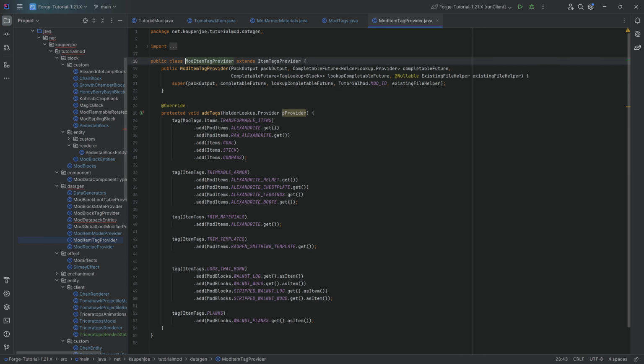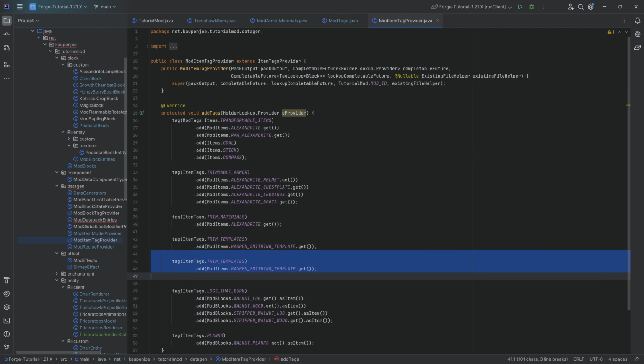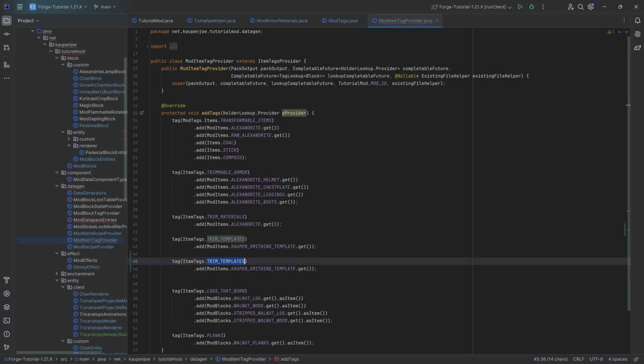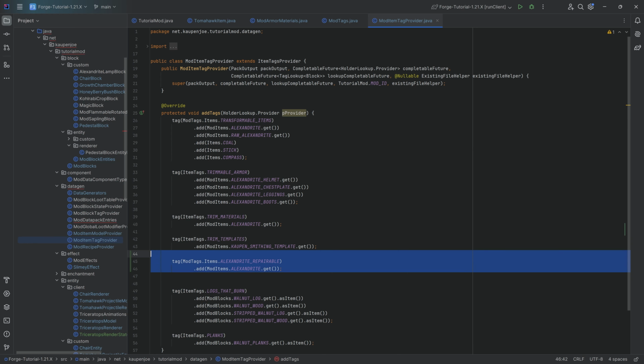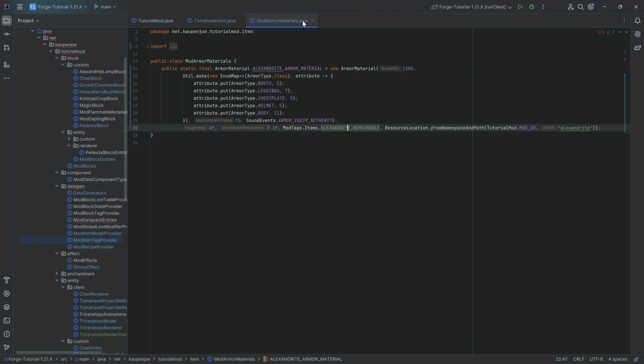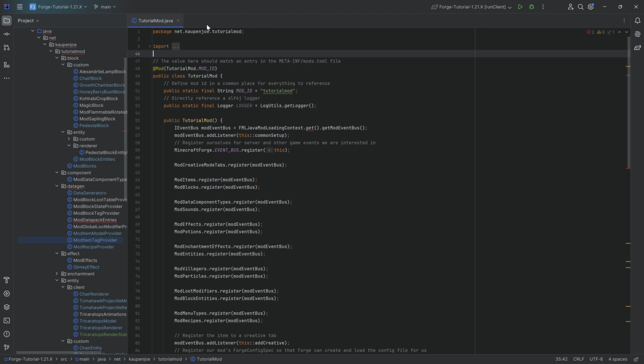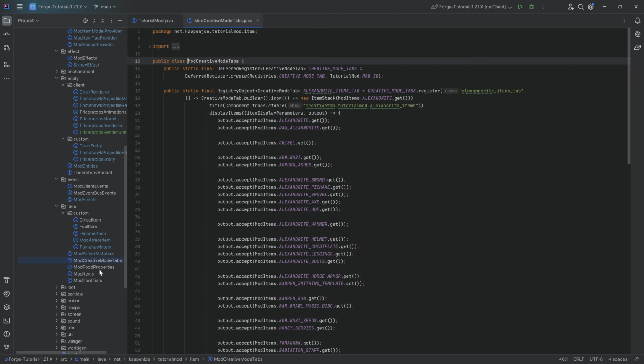The reason why we have this obviously is that tag is going to allow us to specify what type of things we're going to be able to repair our armor with. In this case, an Alexandrite, obviously. That's fine. That now works. And we can continue with create demo tabs.